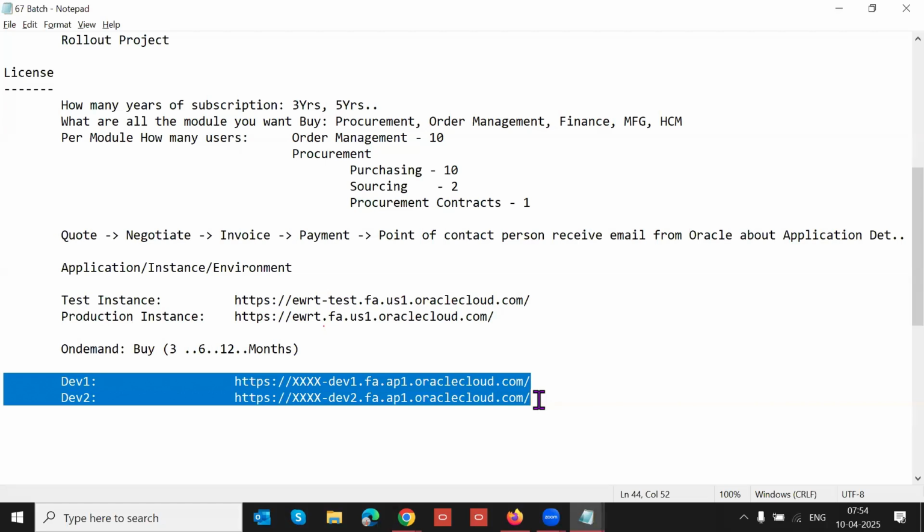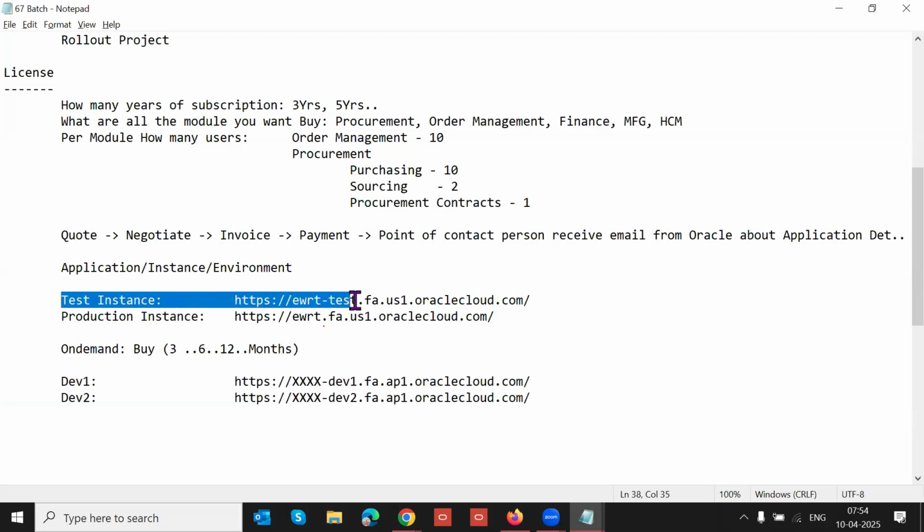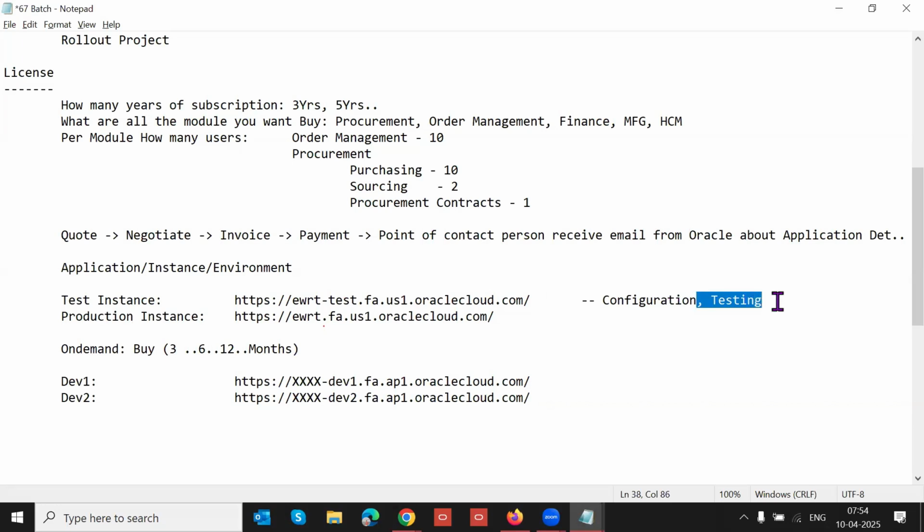Simple example, during the testing time. Here we have only one instance, so in this instance we have to perform the configuration and the testing here only. Suppose you want to separate, you can. You can perform the configuration here, and move that configuration here. After moving the configuration, you can perform the testing here. Once testing is fine, you can move the configuration to production.